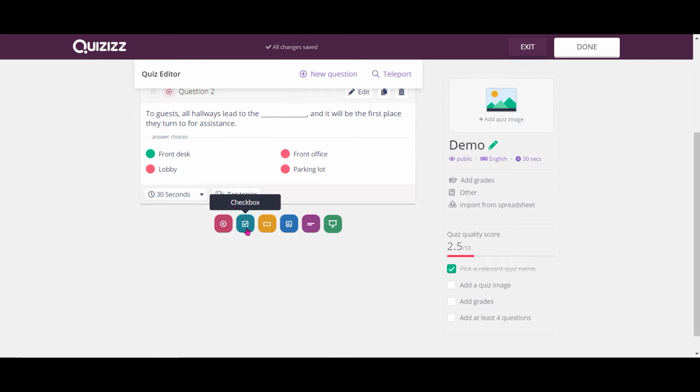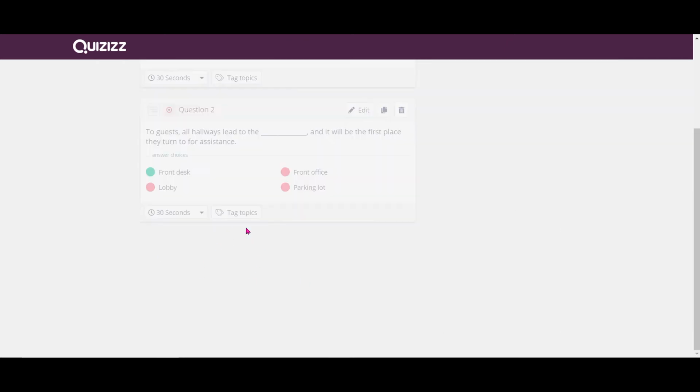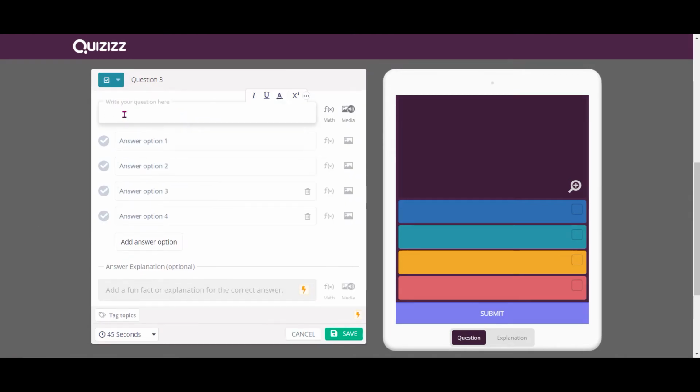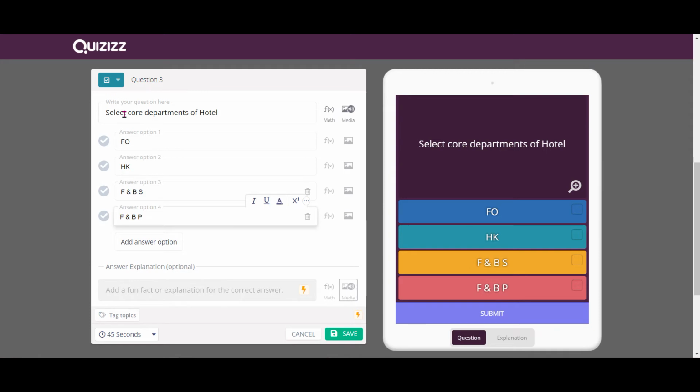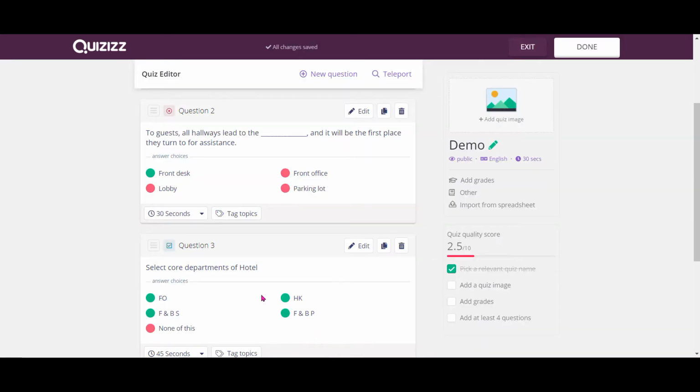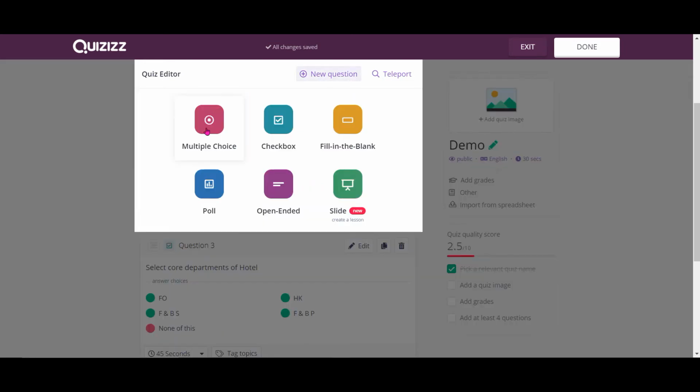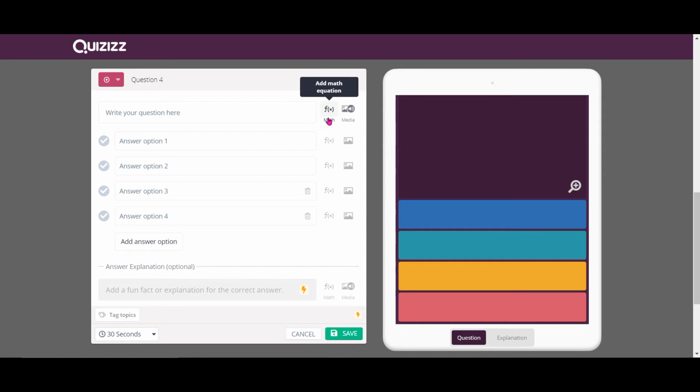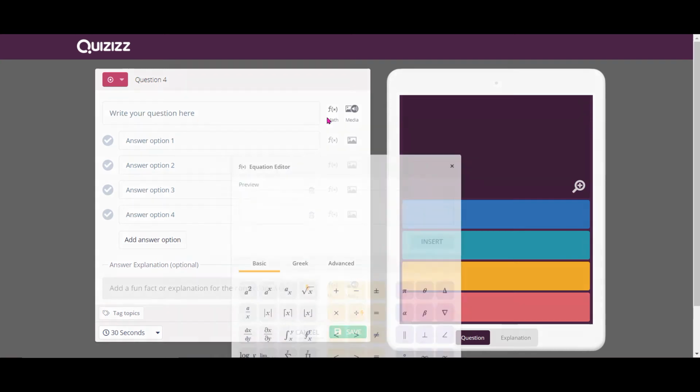Now let us show you another option to create a checkbox question. Select checkbox. Select the answers. Click save. Now if you want to add a math question, click on new question, select the type of the question, click on math function to add your math equations over here.